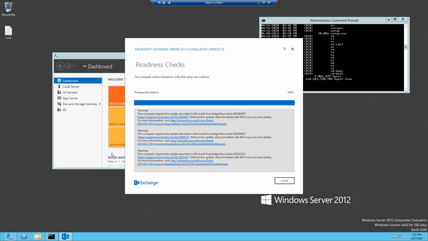Okay, so this time the readiness check says it needs an update, but this is not required at the moment. This is regarding if you have a ReFS file system. So yeah, I'm going to press install and this should continue.